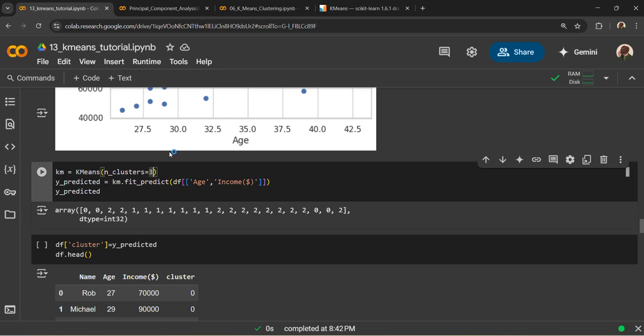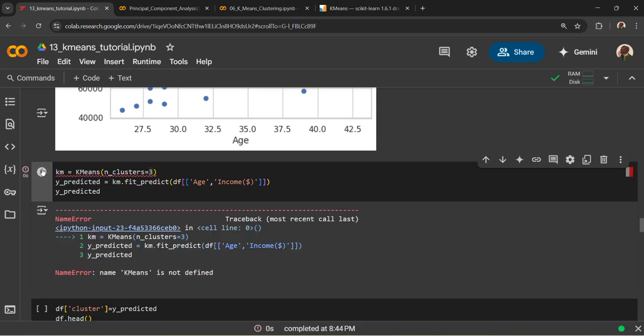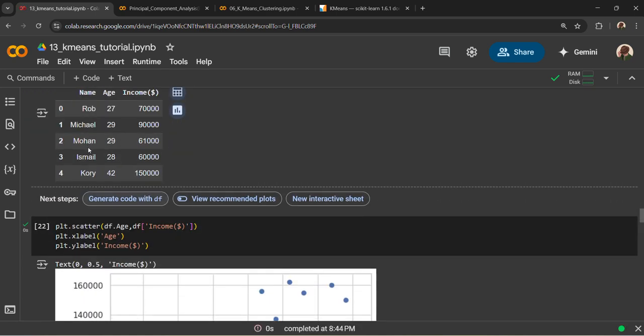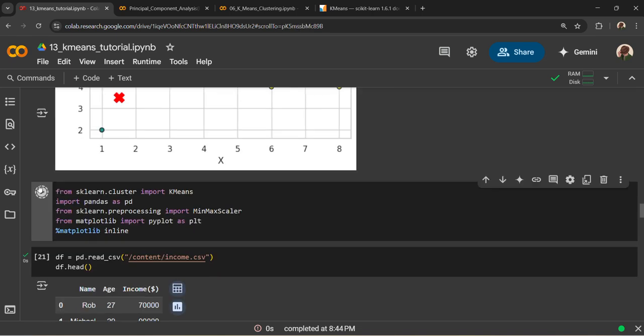Initialization by default is k-means++. What does that mean? I will explain that later. But before that, just try to understand. See, this is the way you can use it. First of all, let me run this. KMeans, this was not run, that's why we got an error.